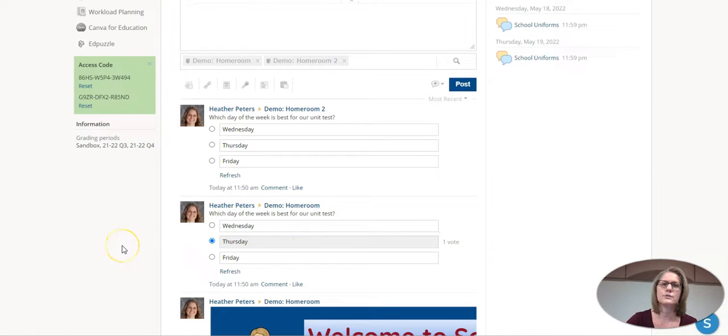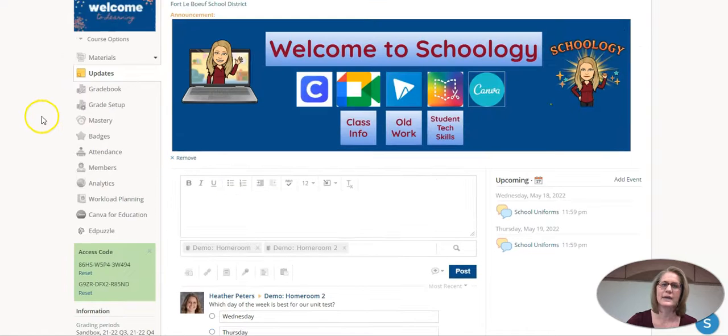So if you definitely need to know which student it is, then don't use the polling option. Use maybe a discussion or a Google form. All right, so that's how we would add a poll.